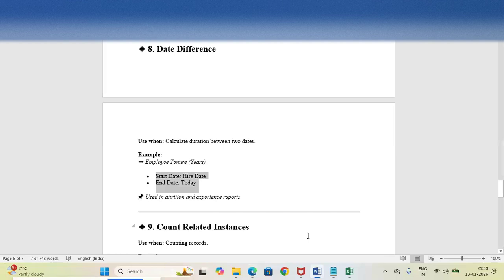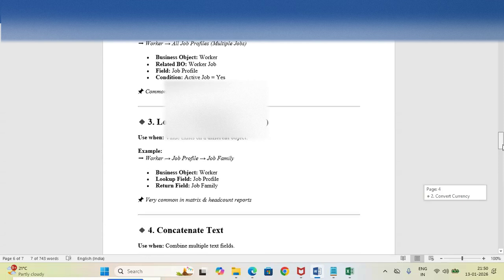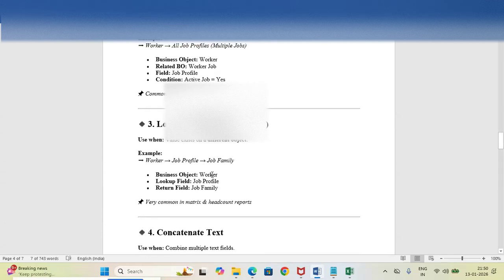A little different. There is something called lookup related value, guys. Now what is the lookup related value? Basically, whenever there is a field which is not directly there in the tenant, or the Workday field, then in that case we ideally go for the lookup related field. Now what does that mean?